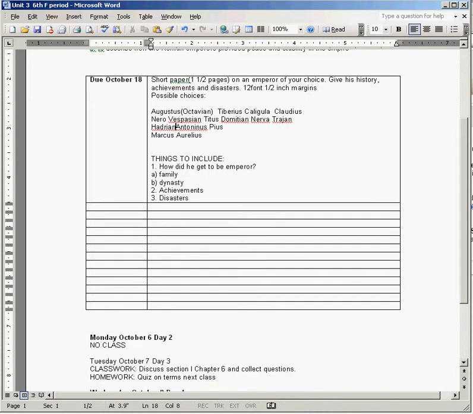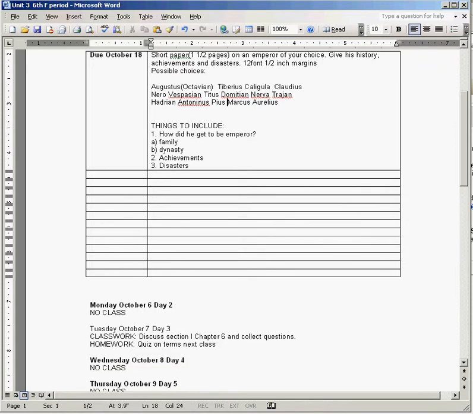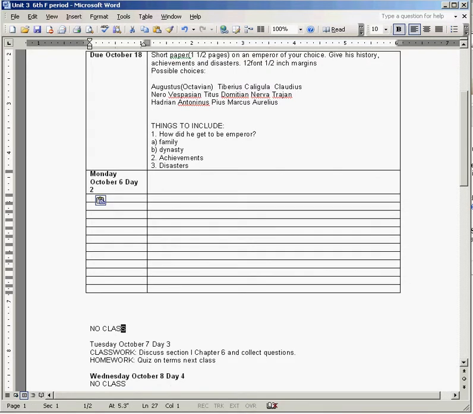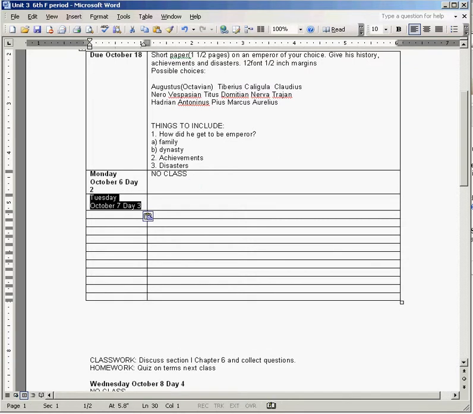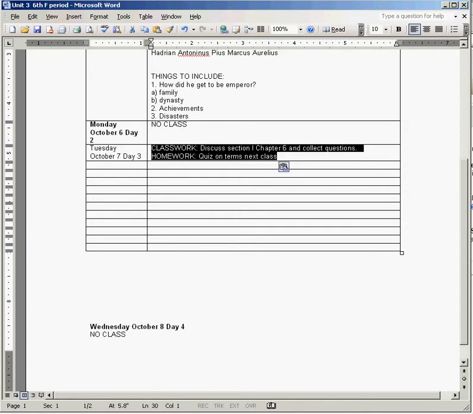Fact of the matter is, as much as I would like to live in a paperless society, kids frequently print out things. Okay, so now what am I going to do? See where it says October, day 2? I'm going to drag that up here. I highlight it, I drag it. Same thing where it says no class. Tuesday, October 7th, drag it up. Classwork and homework, boom, drag it up.